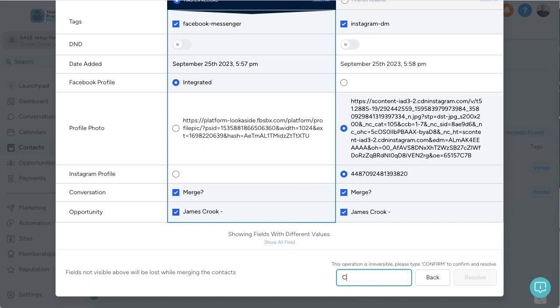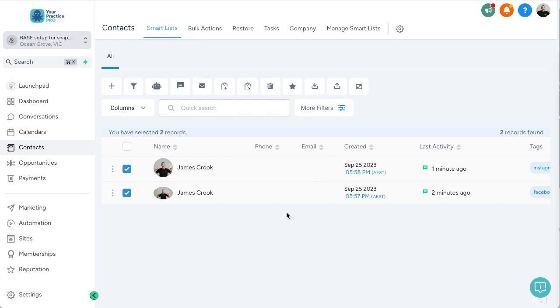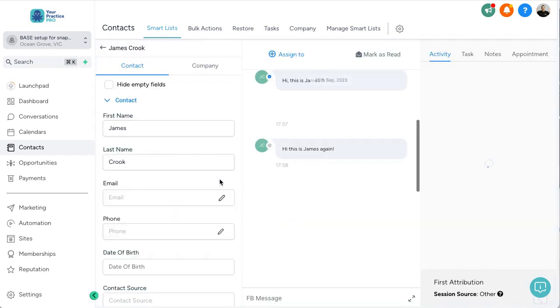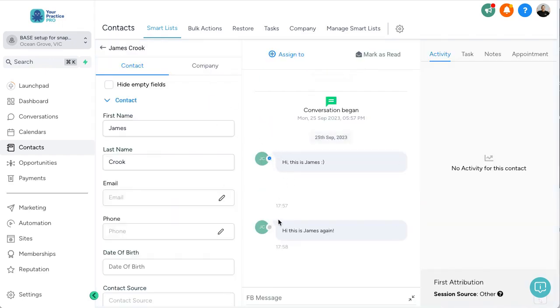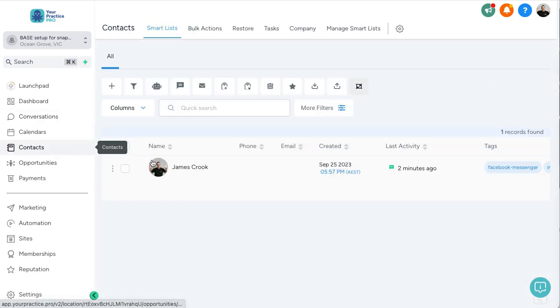And then we always have to type confirm into this box because it's removing one of these. It's like, are you sure you want to do this? You type confirm in, hit resolve. And what this will do now is it will show us the one person, and see there's both of those messages in the one inbox now. If I was to go back to my contacts list, I'd see only the one contact because they've been merged.